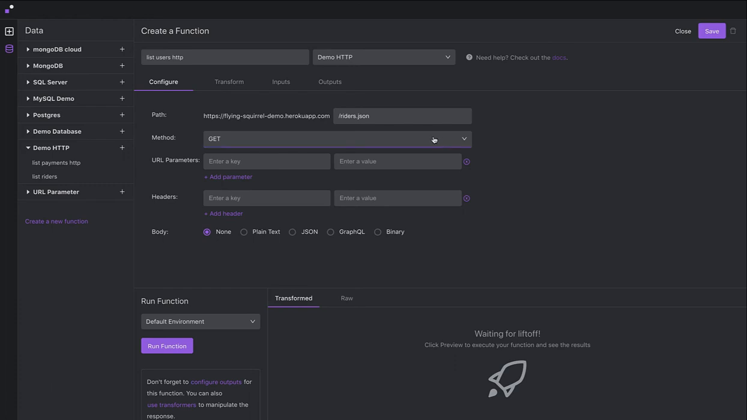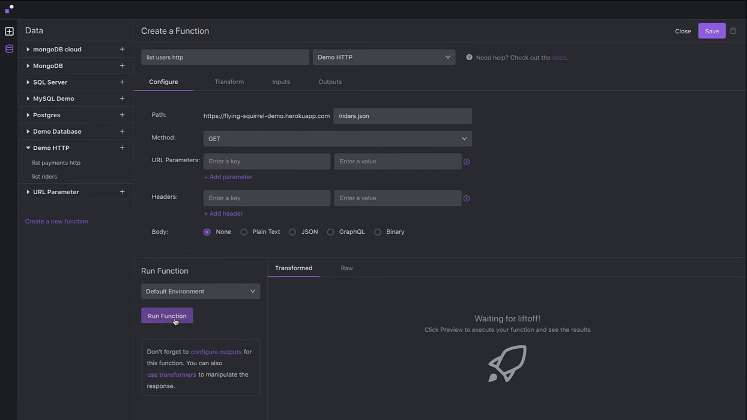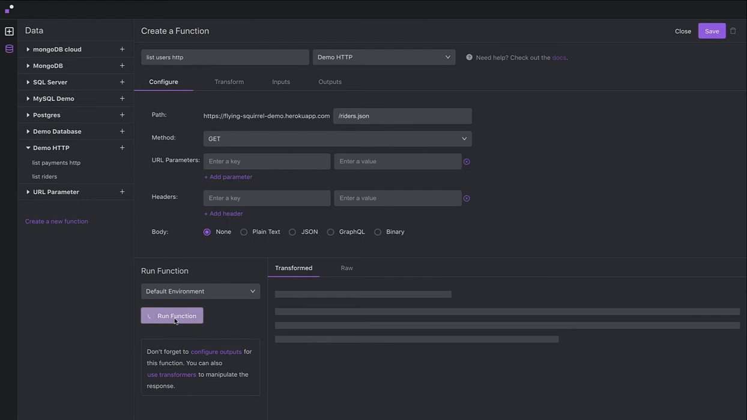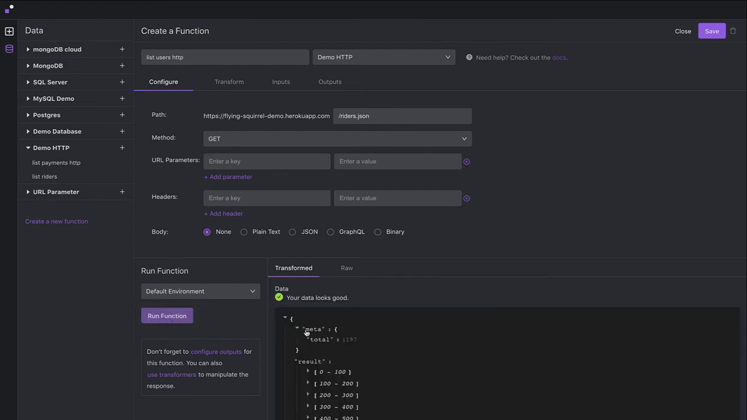It's a simple GET request, and since this is a simple endpoint, it doesn't require any of the URL parameters, headers, or body, but it's very easy to add those and include those if it's required for your endpoint. So let's quickly just use this button here to run our function and take a look at the results. And you can see that the data that we want is actually contained in something called result.